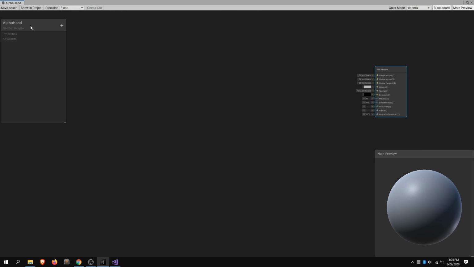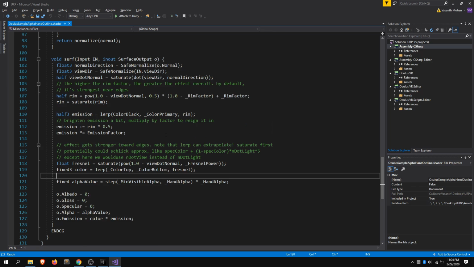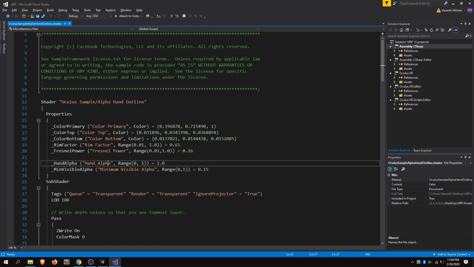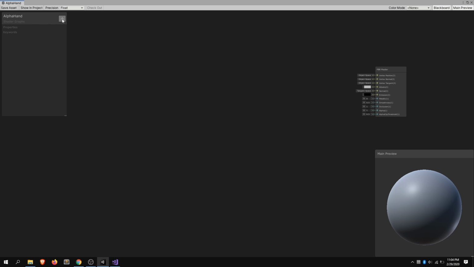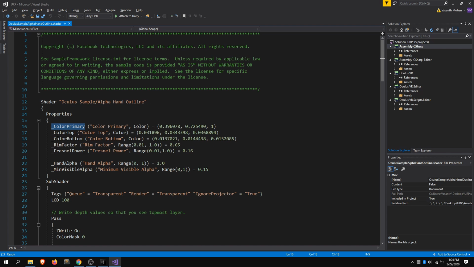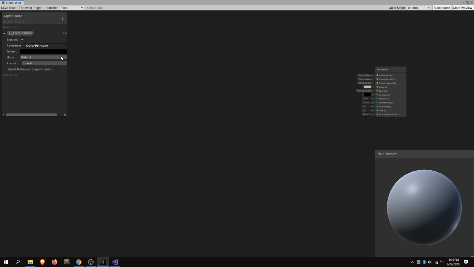The first thing we're going to want to do is set those properties that I mentioned at the beginning, so these ones right here. Let me show you how to do it for one, and then I'll speed through doing the rest of them because that takes a little bit of time. We want this color primary here. Obviously we know it's a color, so we set that. We set the name here, and make sure to have that underscore. Also for the reference, this is what allows the Oculus C# scripts to reference this as underscore color primary within the C# scripts. So make sure the reference is set there.